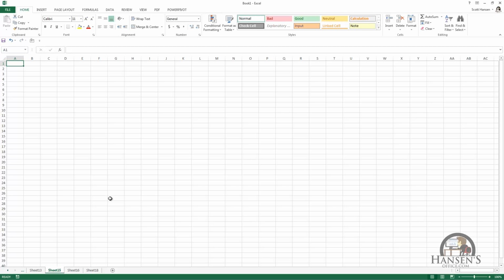So that's working with worksheets. We added worksheets to our workbook. We navigated within the worksheets. We selected worksheets that were adjacent and non-adjacent, and then we deleted worksheets.